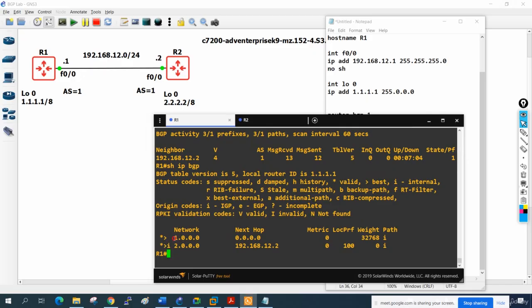If I am getting 1.0.0.0 two times from two different locations, one time they will write star greater than, and one time they will write only star. So we can say star means only valid, and star and greater than means this is a valid route as well as the best route. Now I am getting only one route, so they will say this is the valid and this is the best, because now we have only one.